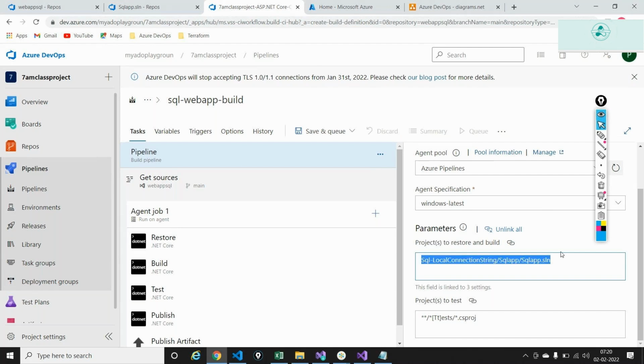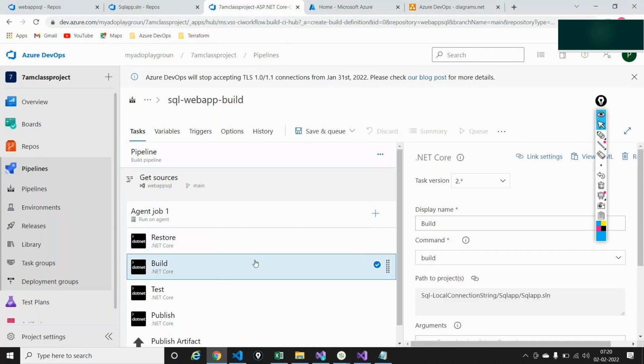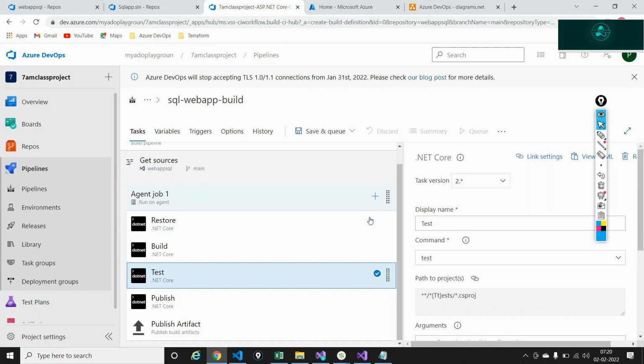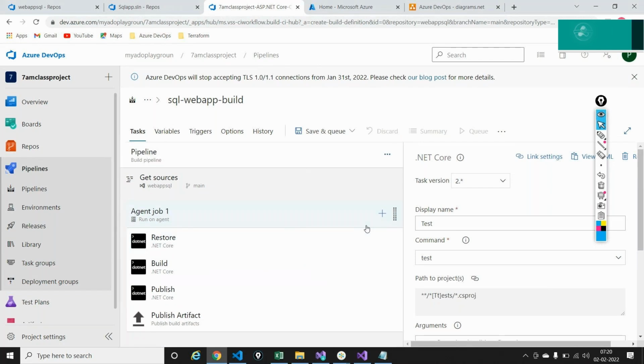You can go ahead and take this out, and the restoration will try to restore the solution file. The build will try to build the solution file. I don't need a test case out here because I don't have test cases in this project. So I can remove this step, and the publish.